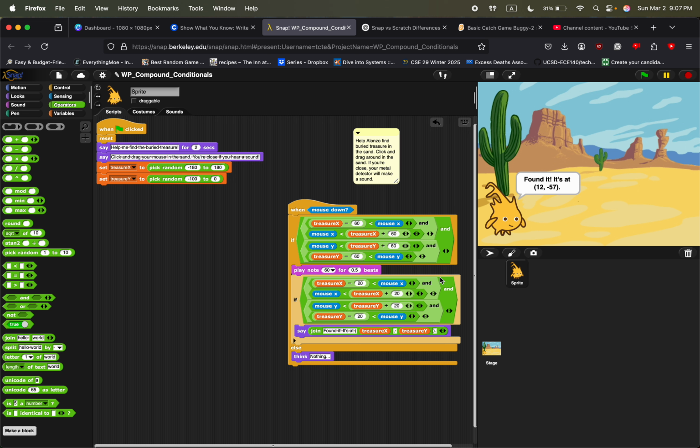So we draw another 20 by 20 square around the treasure, so a smaller square. And if you get inside that square, not only will you get the sound, but he'll say, oh, I found it, and you'll see the coordinates. Now, if you're not within any of those squares, he'll just say nothing since he's not close enough and hasn't found it.